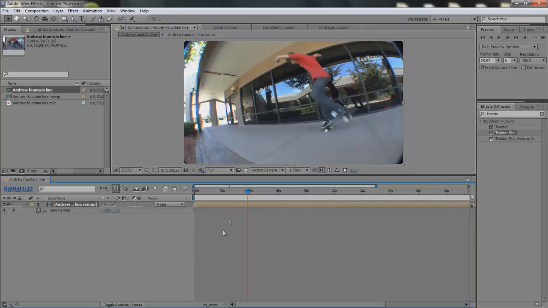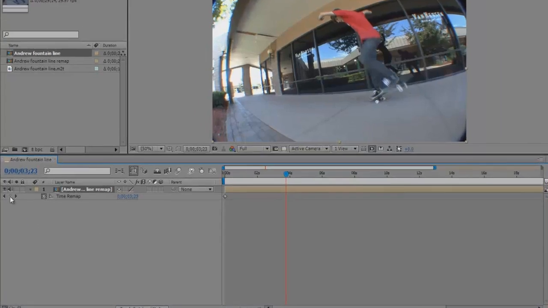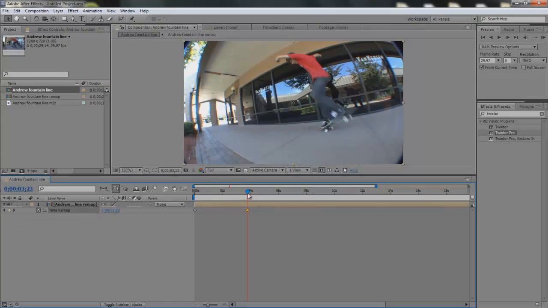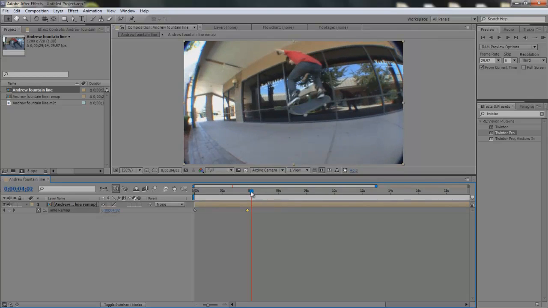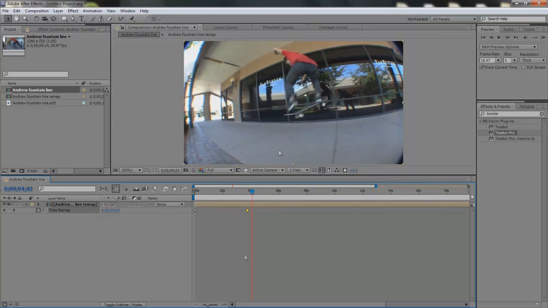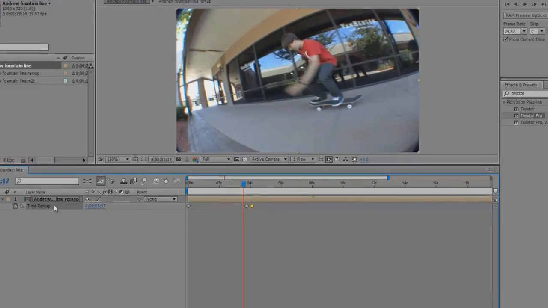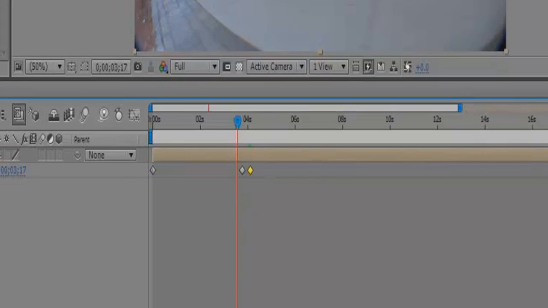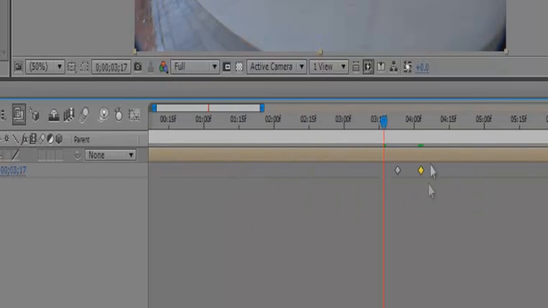So when I have my scrubber on where I want the slow motion to start, I'm going to click here, add or remove keyframe. Then I take the scrubber and move to where I want to stop, right where it catches. It's going to be a sexy slow-mo. Add another one. As you can see, when I press this add or remove keyframe button, I get these yellow diamonds.